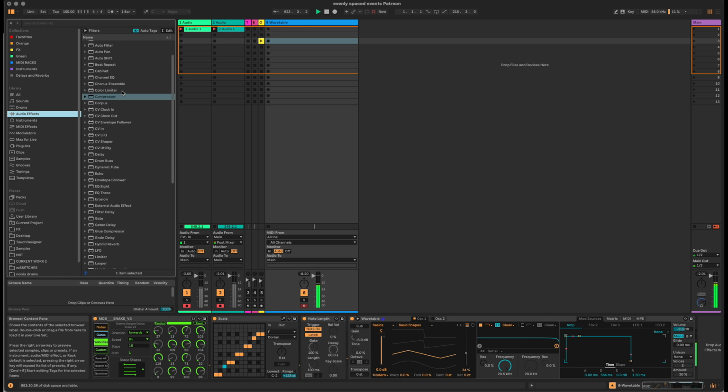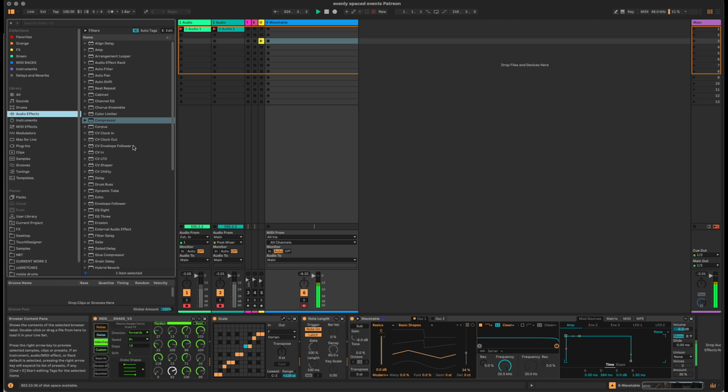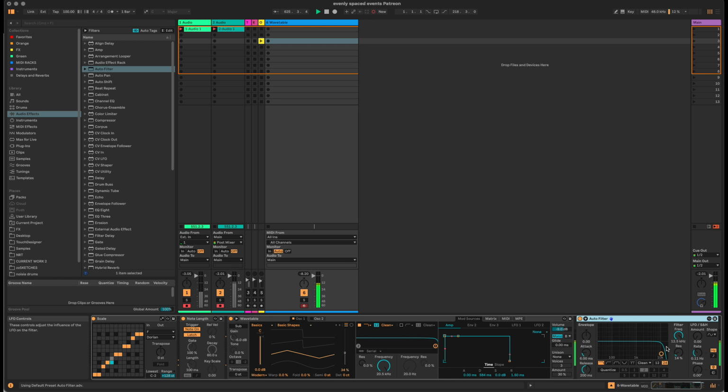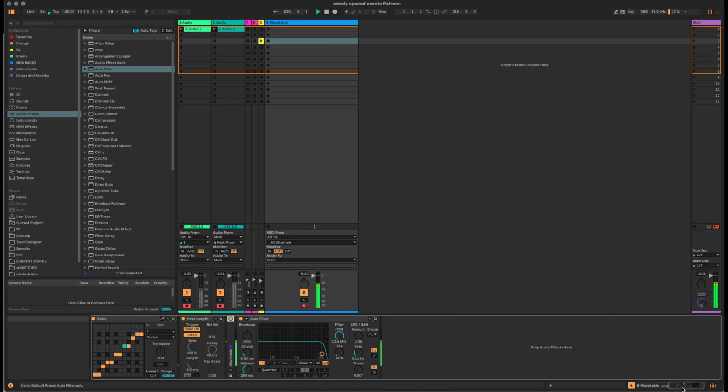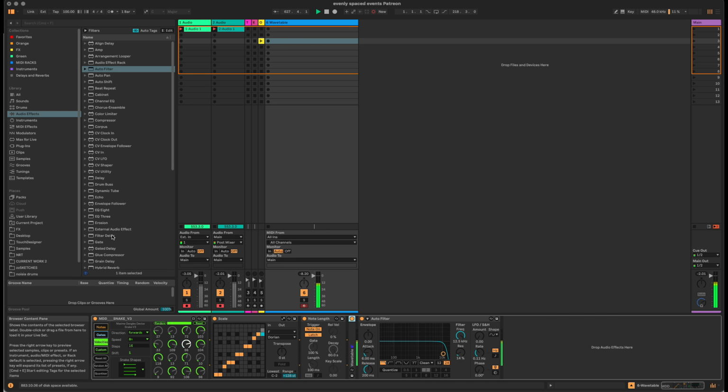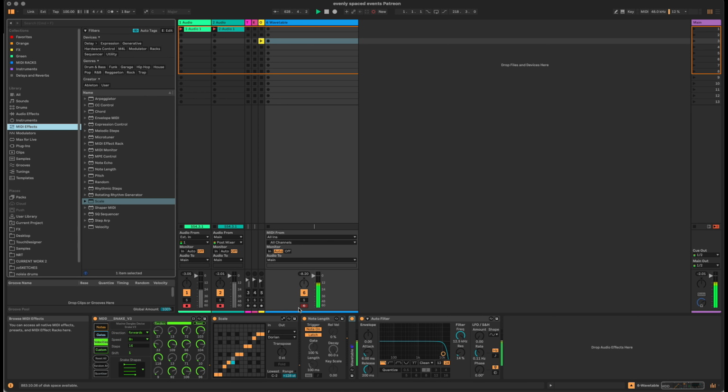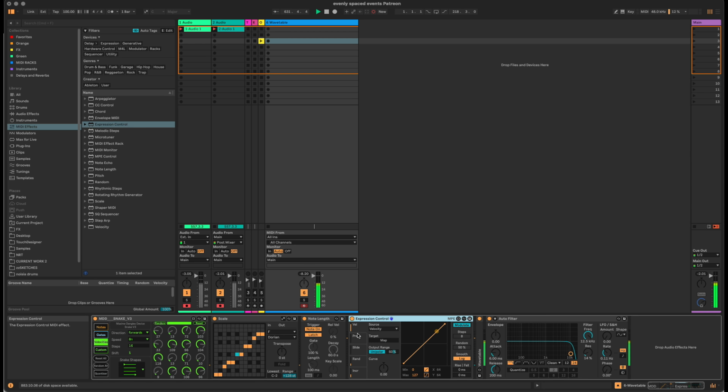I'm going to use an auto filter as a filter instead of the filter inside of the wavetable. So auto filter. Let's make that wavetable smaller for now. I'm going to bring in an expression control before the wavetable, after the note length. So this now lets me take information from the incoming MIDI and do stuff with this. In this case, I want to use velocity, and I'm going to map the velocity to the cutoff of the filter. I want it going unipolar, and I want it going 100%. We don't hear that doing anything because the filter is all the way open.